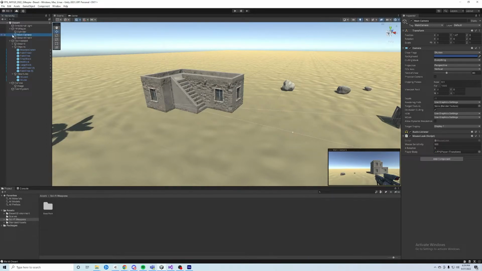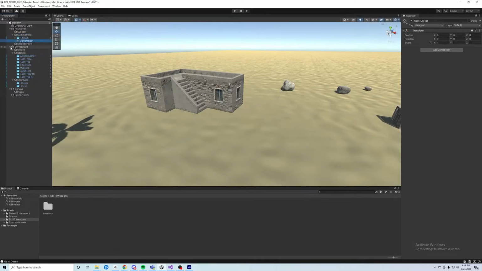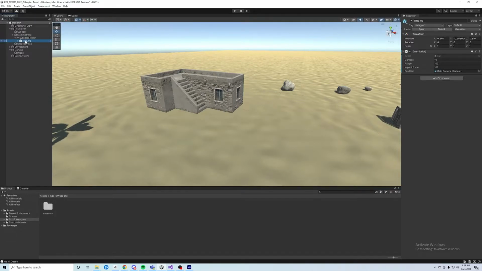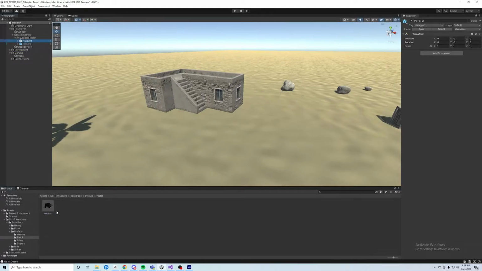We'll actually parent it to the main camera. So we'll right-click main camera, choose create empty, and call this weapon holder. We'll drag the rifle into the weapon holder here, and then I'm just going to grab all of these weapons and drag them all into the scene.